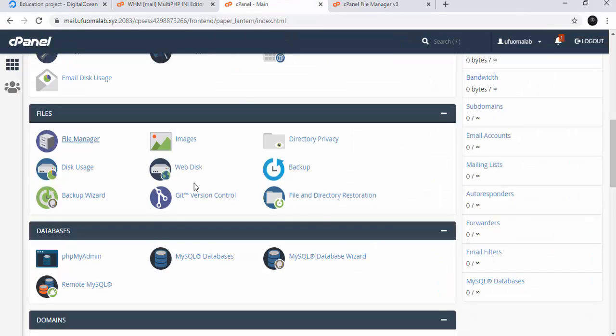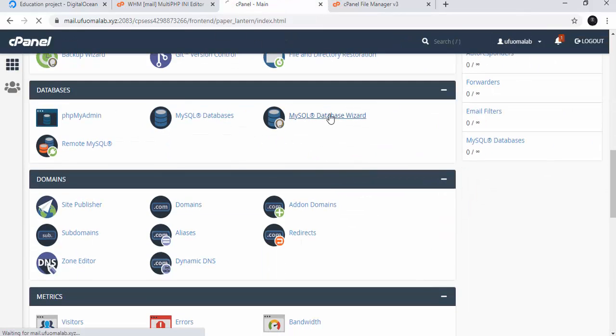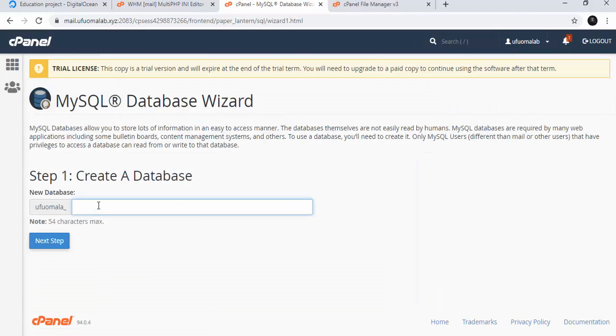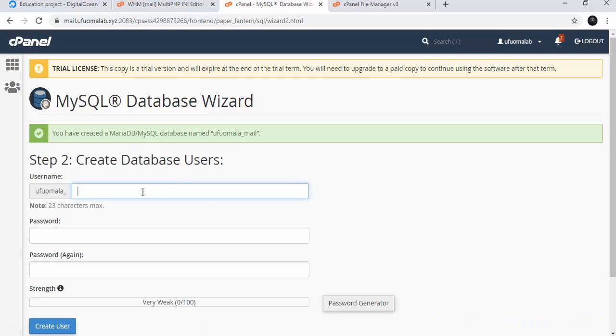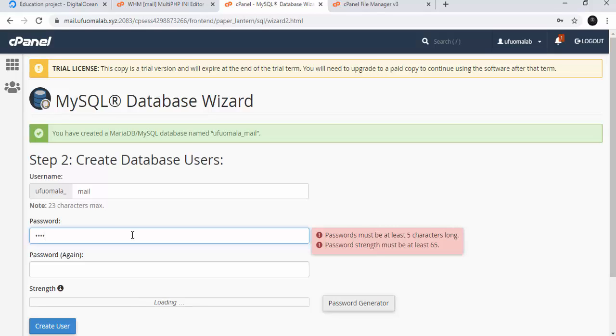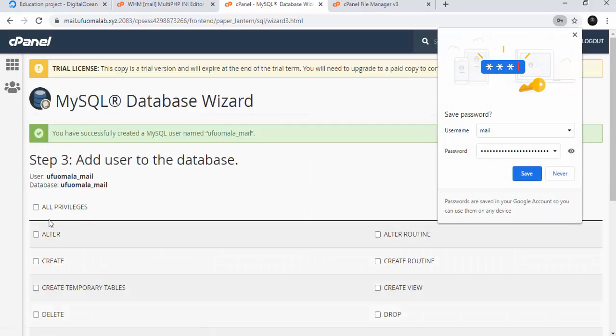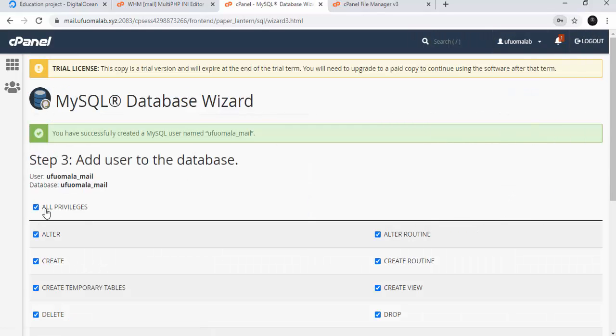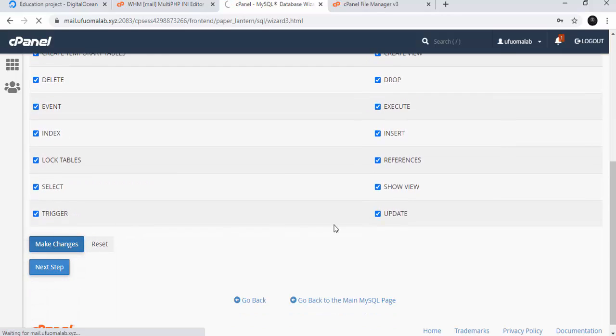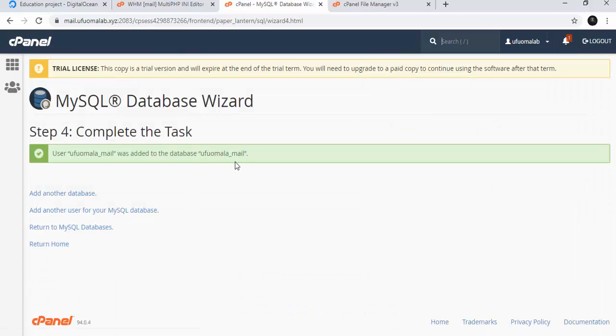Okay, you have to create a database first. I'll put it mail. Now say mail again. Just create a password for it. Then create. Please make sure you check all privileges. Okay, and then you make change. All right, we have created this. So just copy because you're going to need it in the installation.